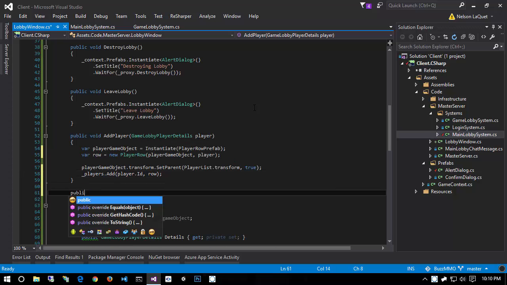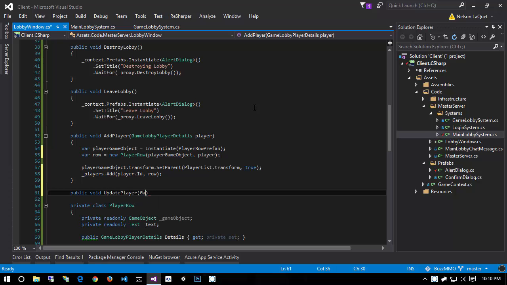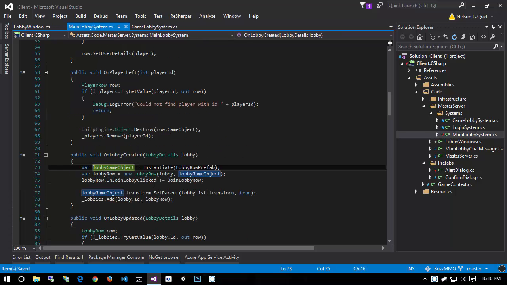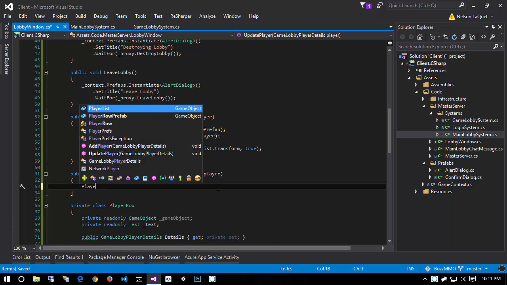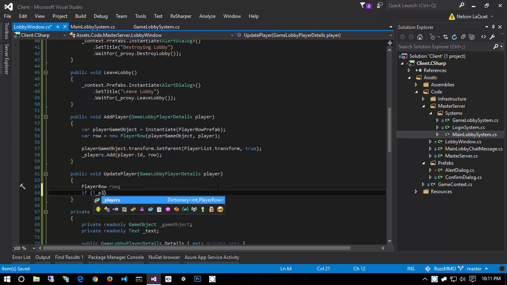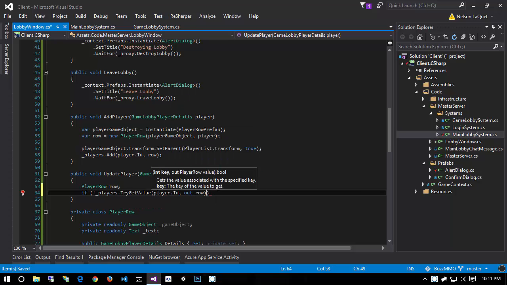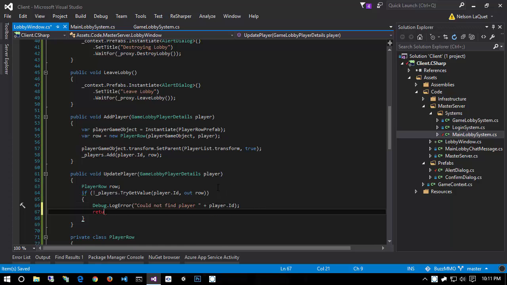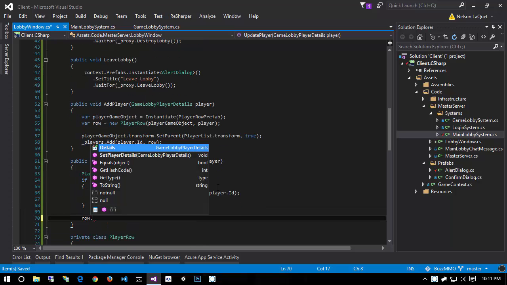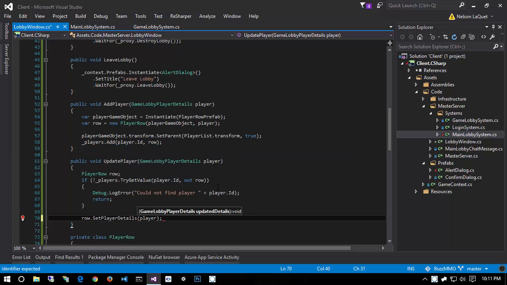And we're also going to have a public UpdatePlayer, GameLobbyPlayerDetails player. And in this case, did we throw an exception if we... no, we simply logged an error. So I'm going to say PlayerRow row, if not players.TryGetValue player.ID out row, then Debug.LogError could not find player ID, and then return. Otherwise, we simply do row.SetPlayerDetails player.